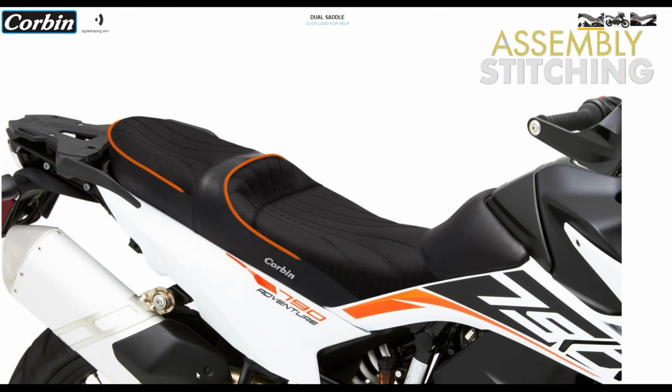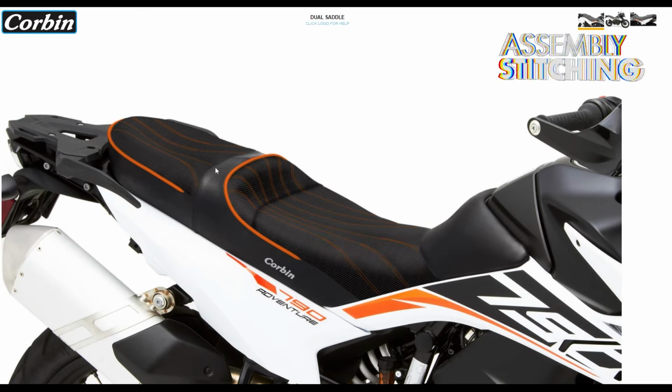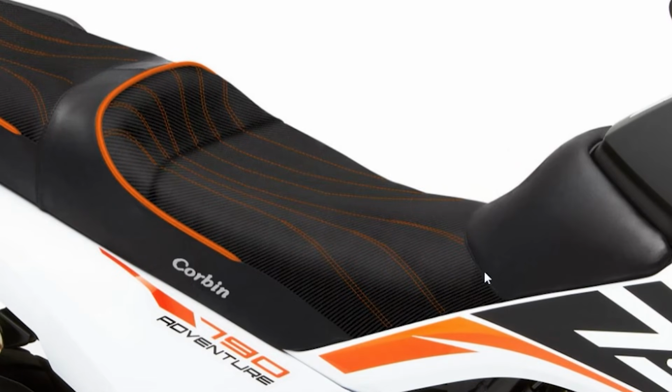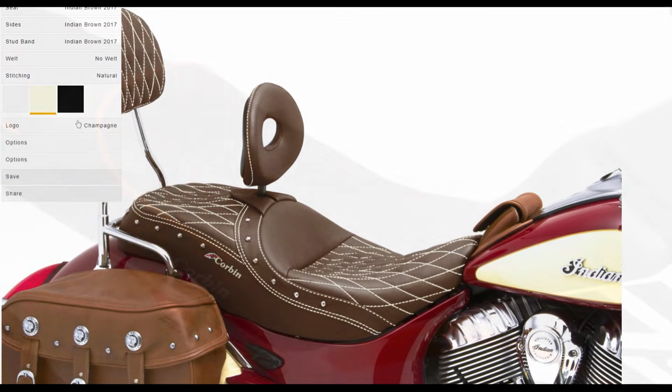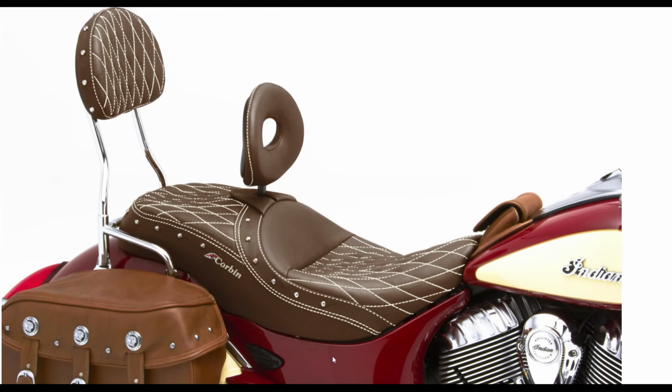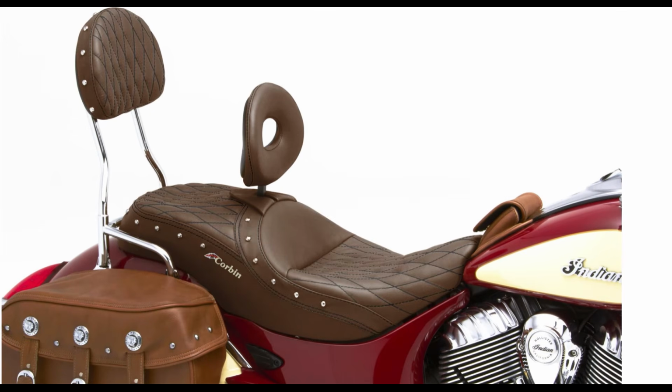Assembly stitching. The color you choose for the decorative stitching usually does not affect the thread color for the assembly stitching. In those places, we automatically use the most appropriate thread color for subdued looks. Once again, there are a few exceptions, like with the Indian seat models. If you would like to use a colored assembly stitch, please let us know in the order notes.